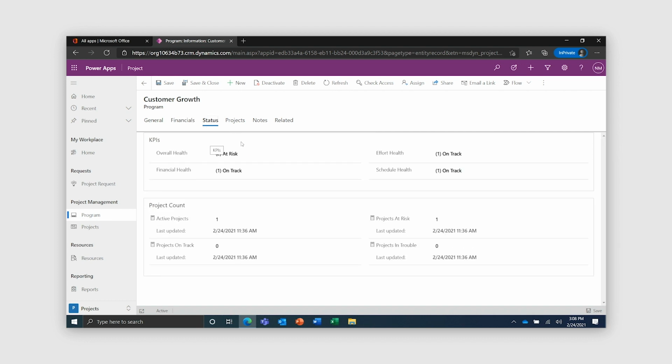Now in here, I can manage the status at the program level, not at the project level. So in a meeting with the project managers, I as the program manager could change the overall health, the financial health, the effort health, and the schedule health. However, because we're built on the Power Platform here, another thing I could do is I could build a Power Automate flow or business process that would look for certain triggers in the underlying projects and automatically set these fields or change them as things change in the projects. And of course, as you also see here, I have roll-up data about my projects. And let's get into the projects.